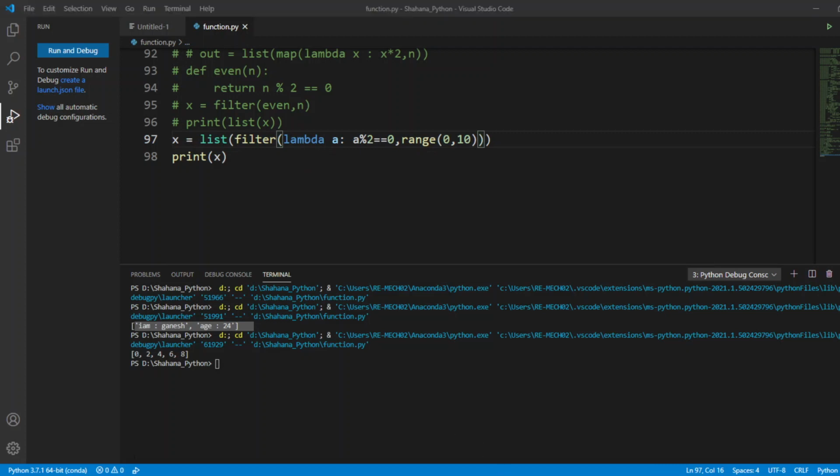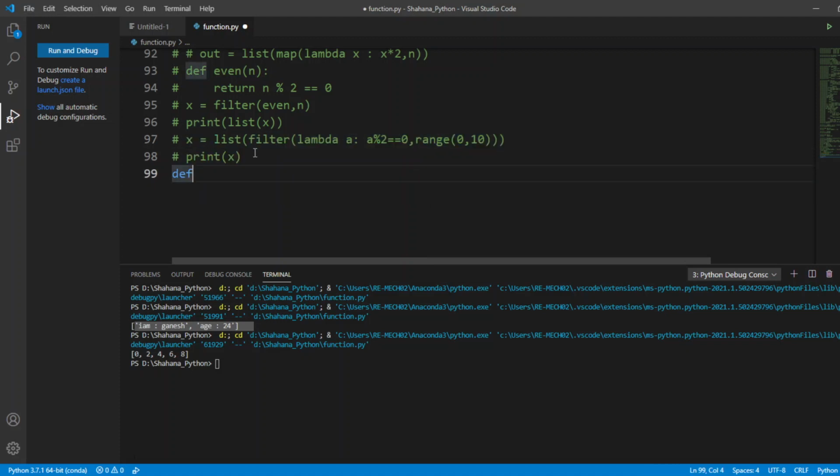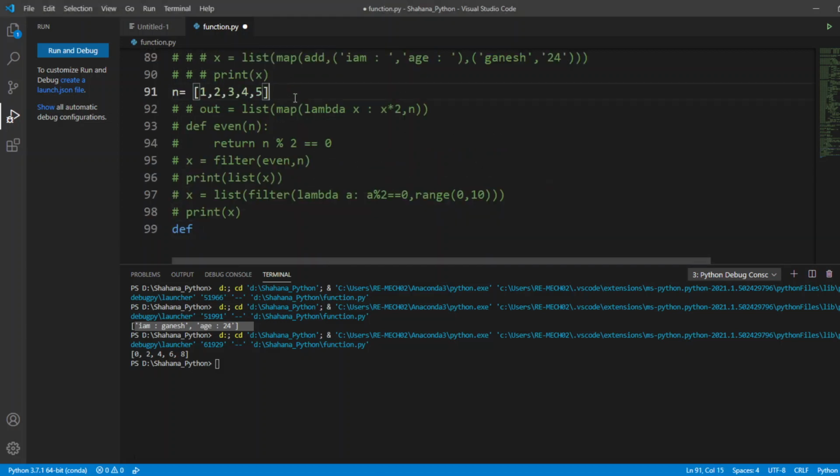Our next problem is going to be to find a greater number. I think this example is enough for you, and I will create another final example in filter. I just want to find the greater numbers in my list. For that, I'm using my previous list here. It's similar to the even function.